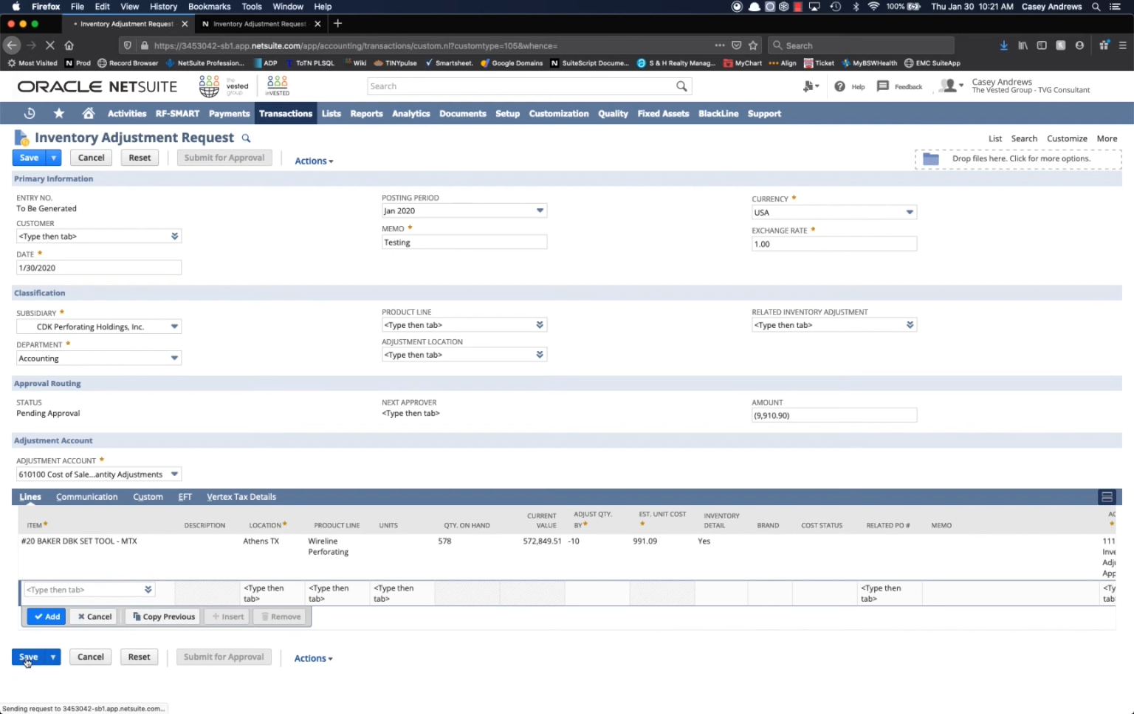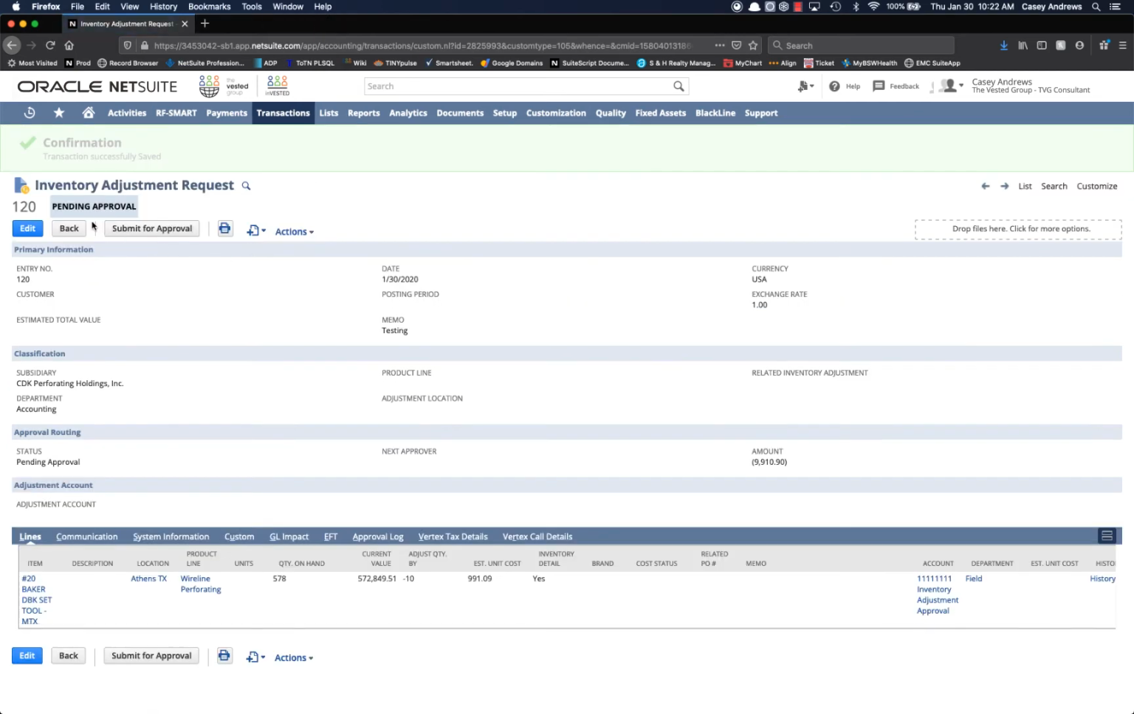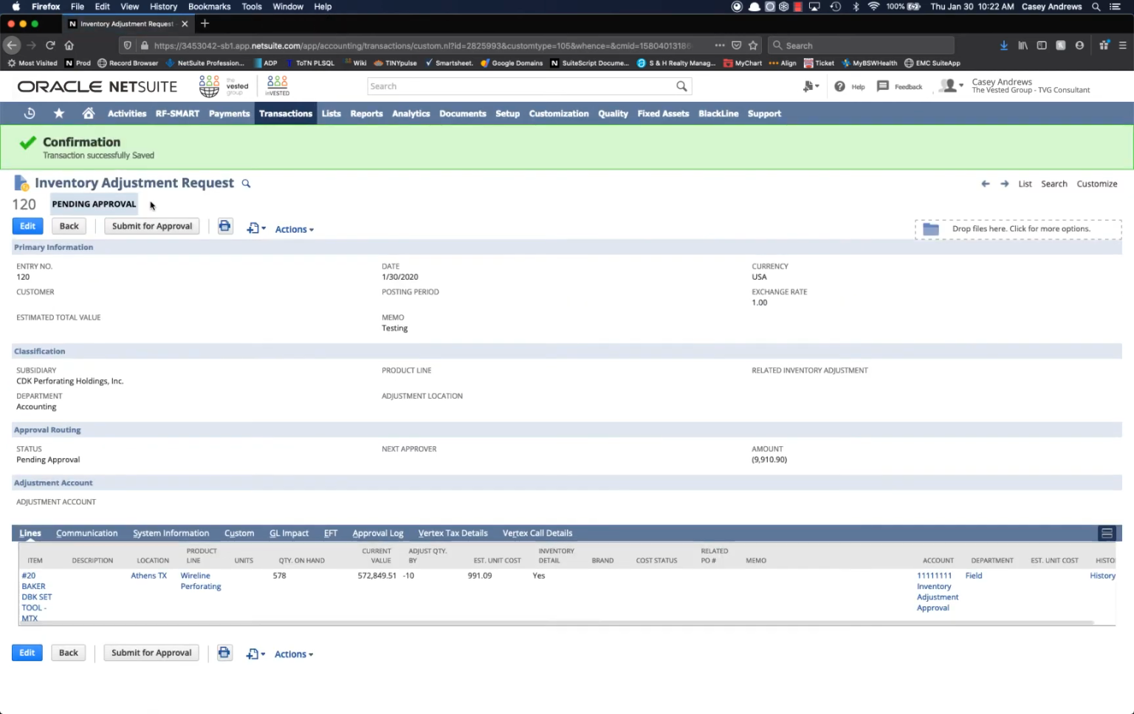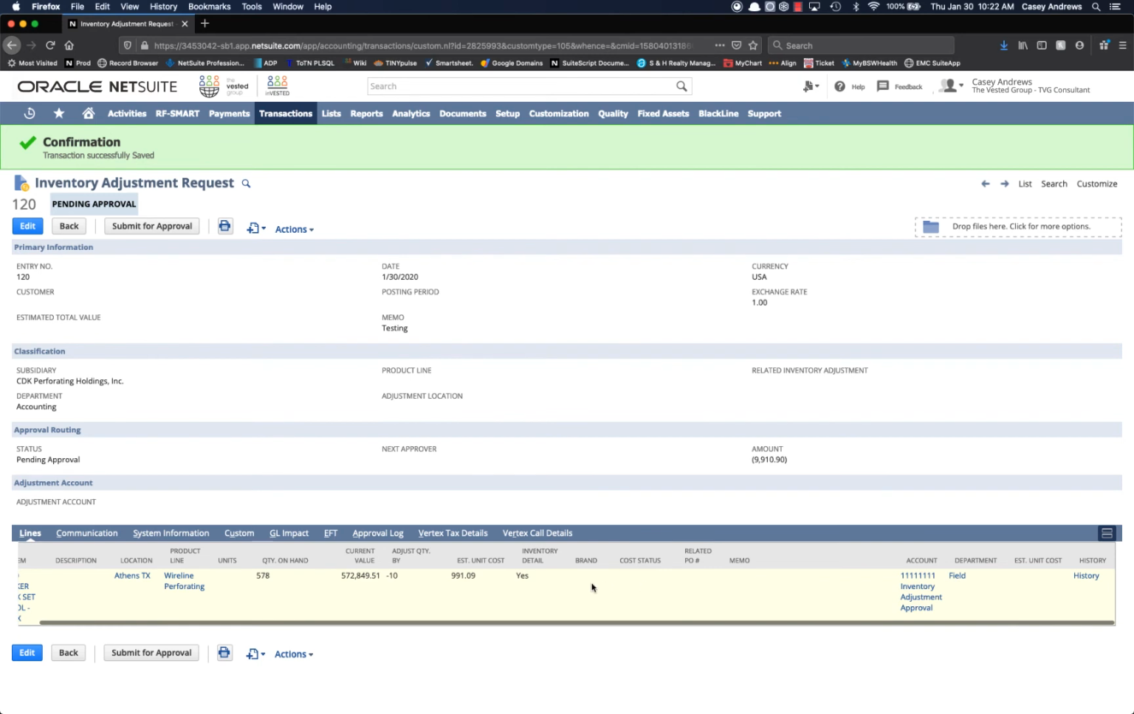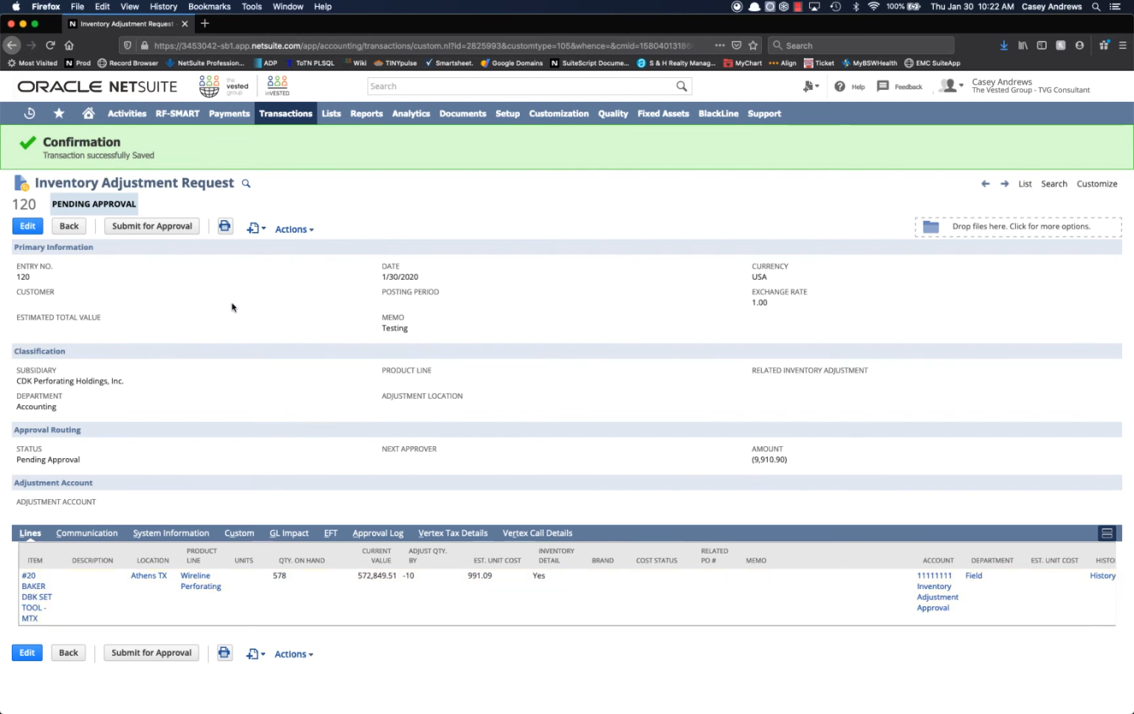So when we save this custom transaction, once again, nothing hits our inventory at this point. And it goes into a pending approval status. So this is where we can still make the modifications that we need or whatever edits, just in case we found some more of this particular inventory item behind a different box or something like that. You can go and make those adjustments, and then when you're ready, you can click the Submit for Approval button on the top.